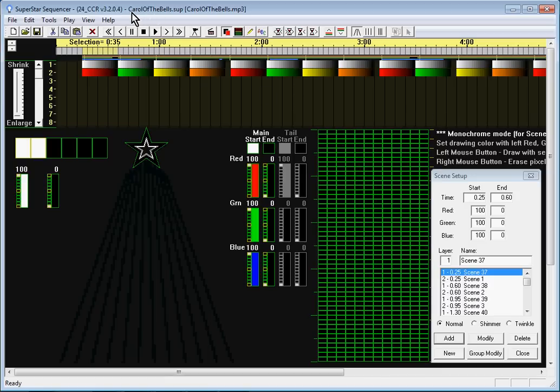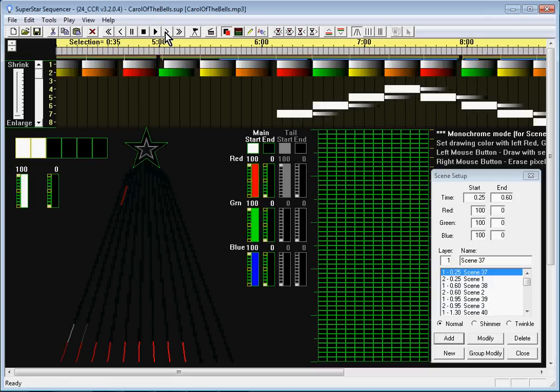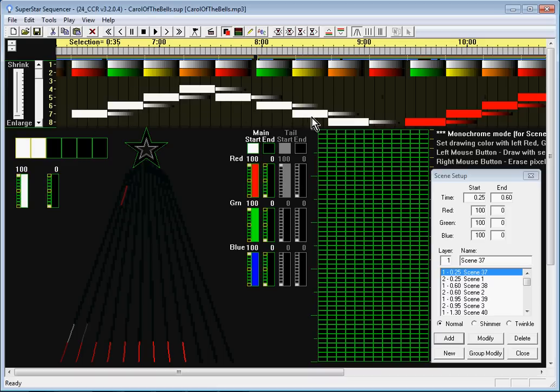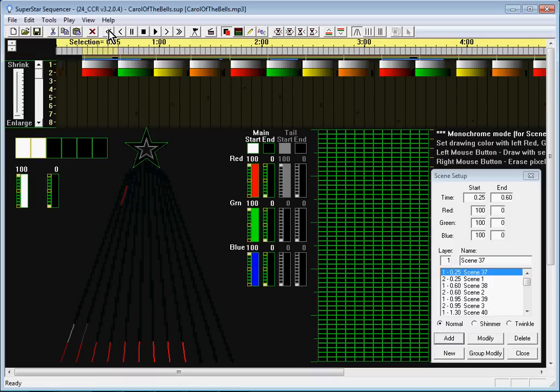You can see I have the Carol of the Bells sequence open here, and I'll play it for just a little bit. That's got some scenes going on at the top here, and the star is doing some stuff, and there's some morphs that come on here, and you'll notice I have changed these morphs to be white. That's so that we can see what white exports as.